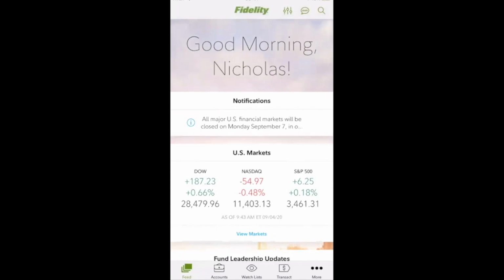The one downside to Fidelity's fractional share buying is that you can only do this on a mobile device, meaning a tablet or a phone. You've got to use their app. But it's really self-explanatory and it's not that hard to use at all. So here we go. Let's go ahead and dive in.